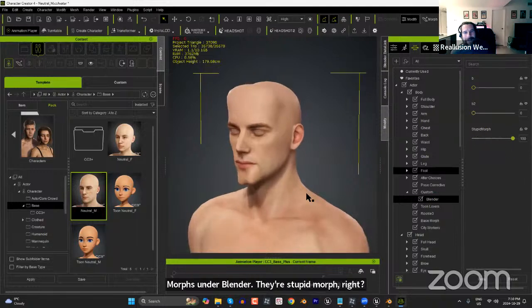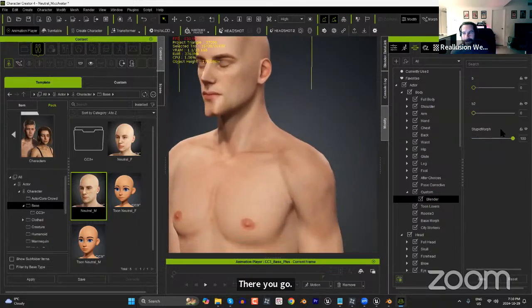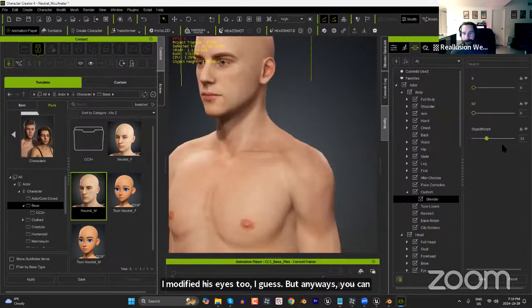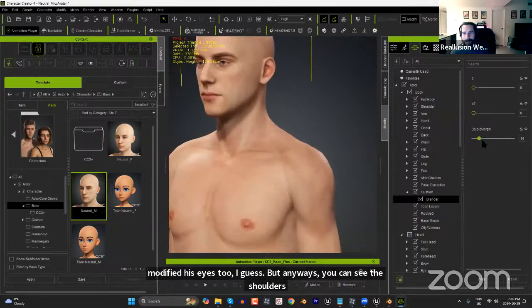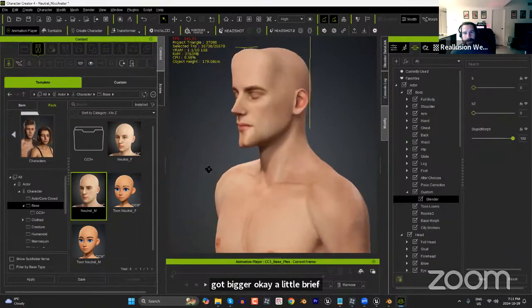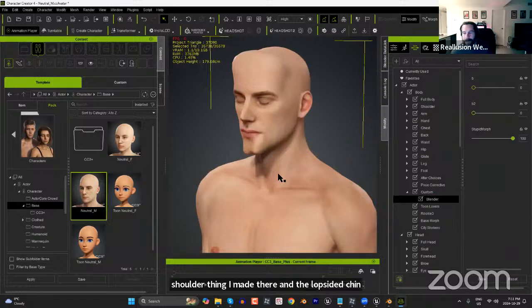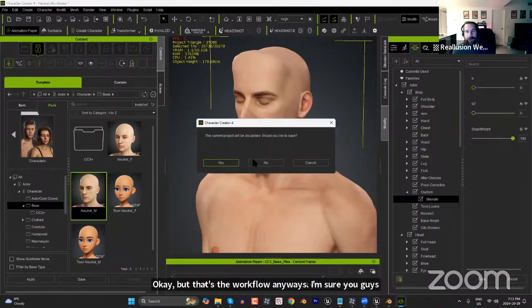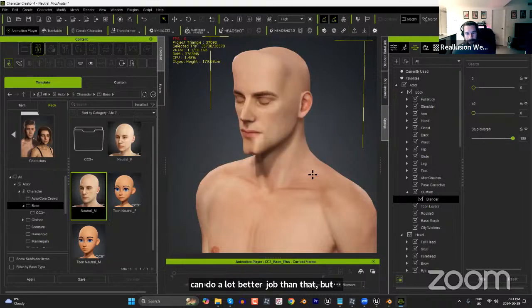I modified his eyes too, I guess. But anyways, you can see the shoulders got bigger. Okay, the little brief shoulder thing I made there, and the lopsided chin, and one of the worst morphs ever possibly done by a human is right there before your eyes. Okay, but that's the workflow anyways. I'm sure you guys can do a lot better job than that, but yeah, okay, that's Character Creator.